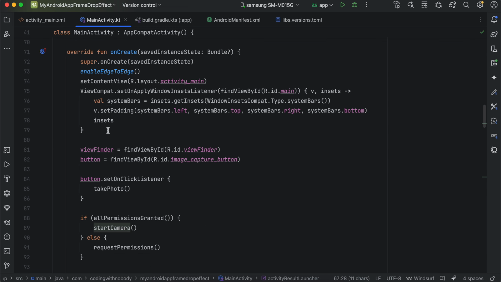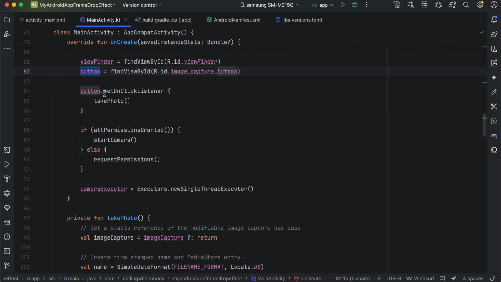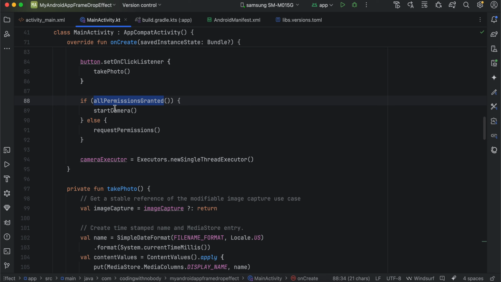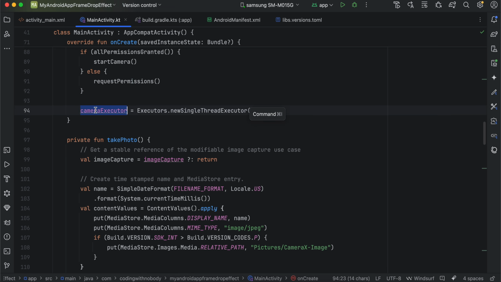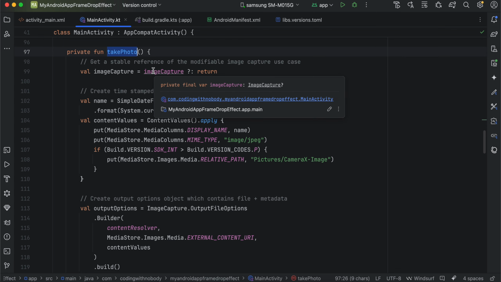Then inside on create, we initialize our viewfinder, we initialize our button, and on click of the button we just call take photo. If all permissions are granted, then we just call start camera. Else we just call request permission. Then here we initialize our camera executor. Inside take photo, if image capture is null, we return.